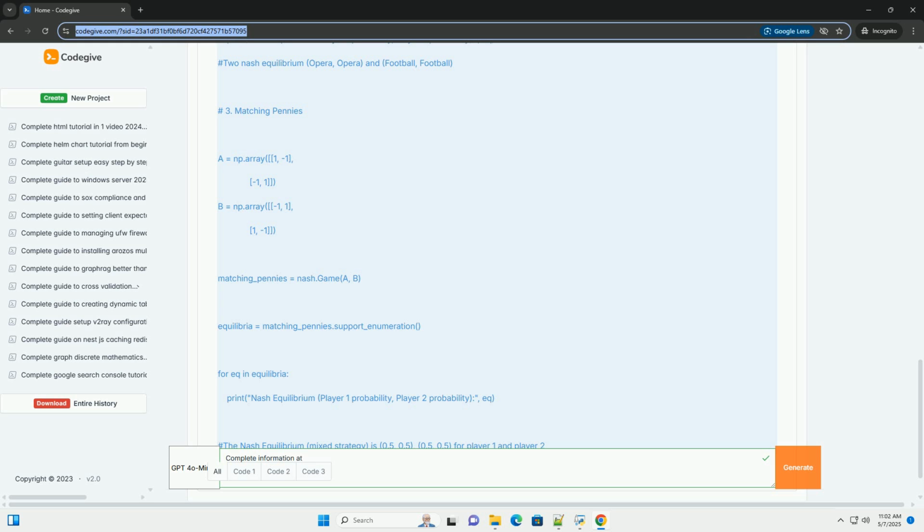2. Define payoff matrices. A represents the payoff matrix for player 1. The rows correspond to player 1's strategies, and the columns correspond to player 2's strategies. B represents the payoff matrix for player 2. Important: Nashpy assumes that the rows correspond to player 1's strategies and the columns to player 2's strategies, so the payoffs in B are indexed the same way as in A.